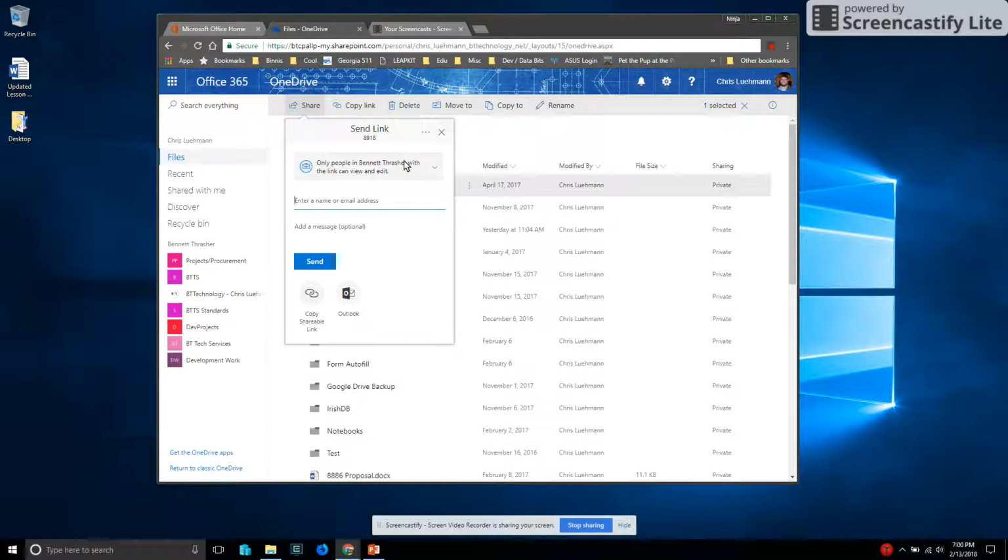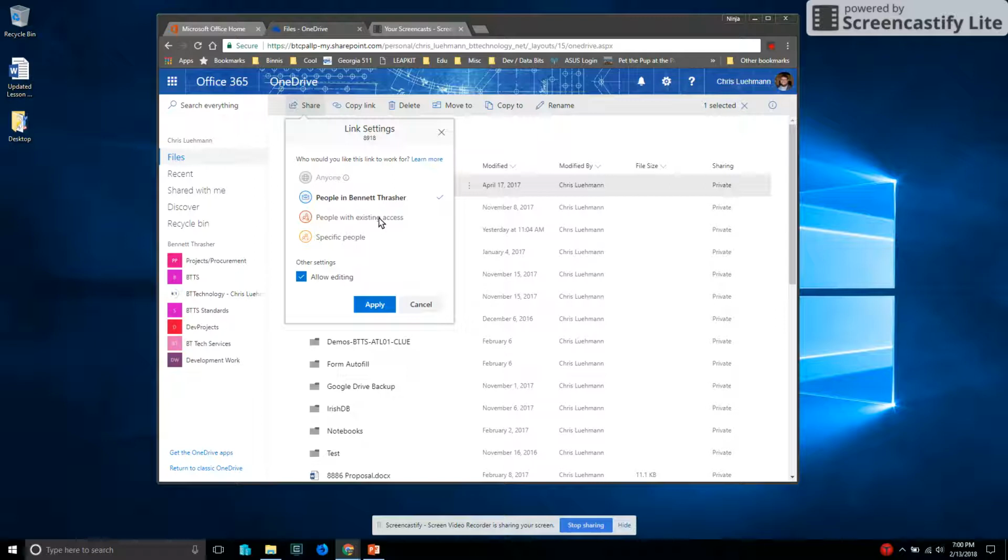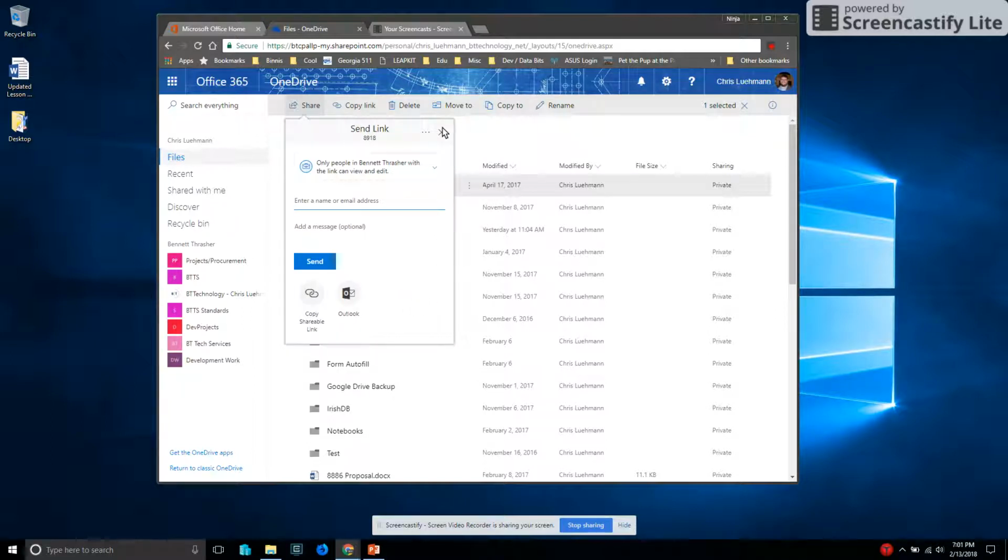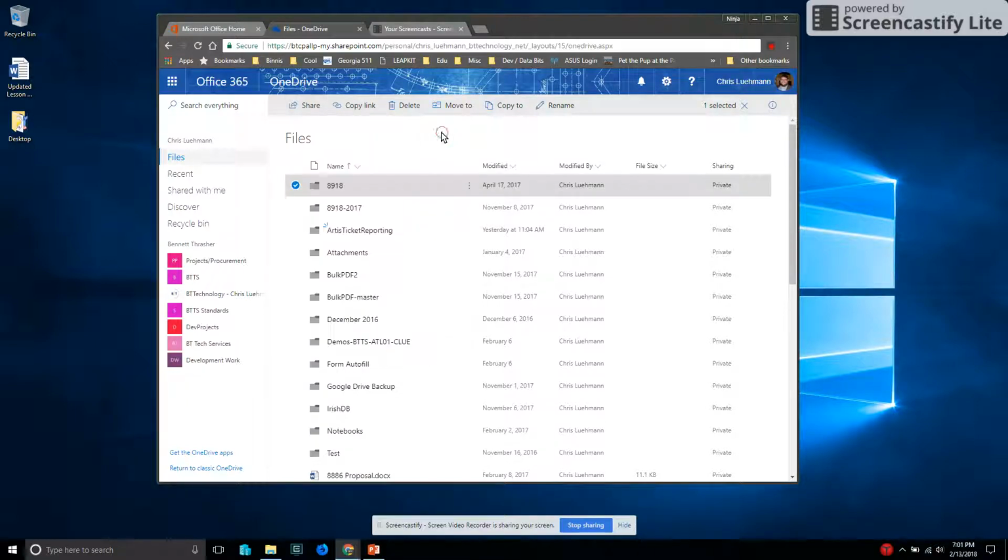Right now mine is defaulting to only be shareable for people within my organization, and many schools have a similar situation where you can only share within that school, but you can typically go in and change that. You can choose anyone with the link, people within the organization, people with existing access, so if you're making a new version, the people who have had access before have access to this version, or specific people, and then whether you want them to have editing rights to be able to change the document.